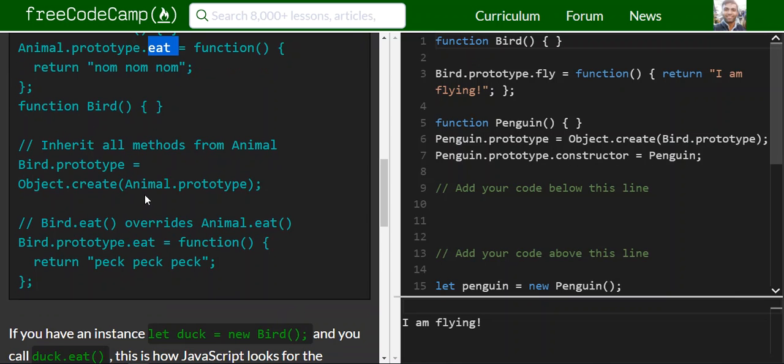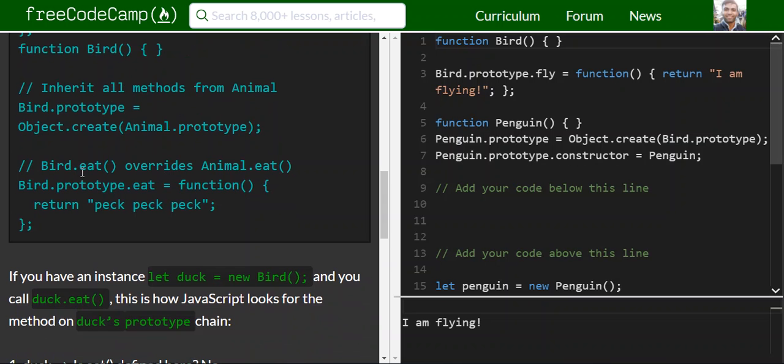So it's overriding. It inherits all methods from Animal. Yep, and then the Bird object is inheriting from the Animal, and then Bird.eat overrides Animal.eat.